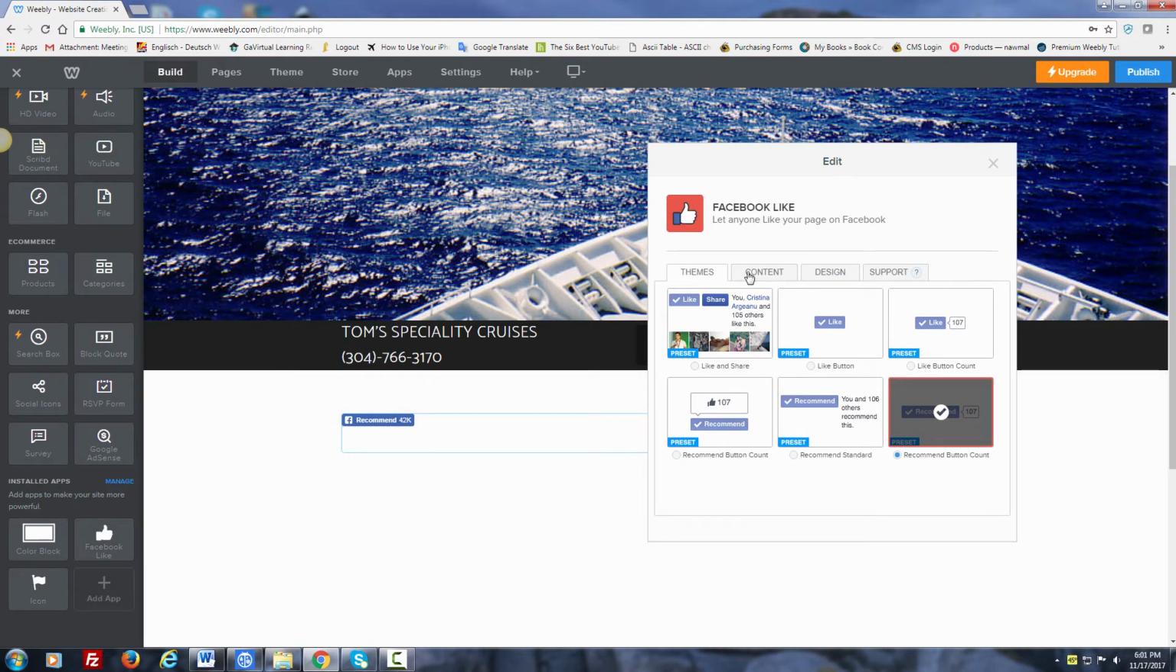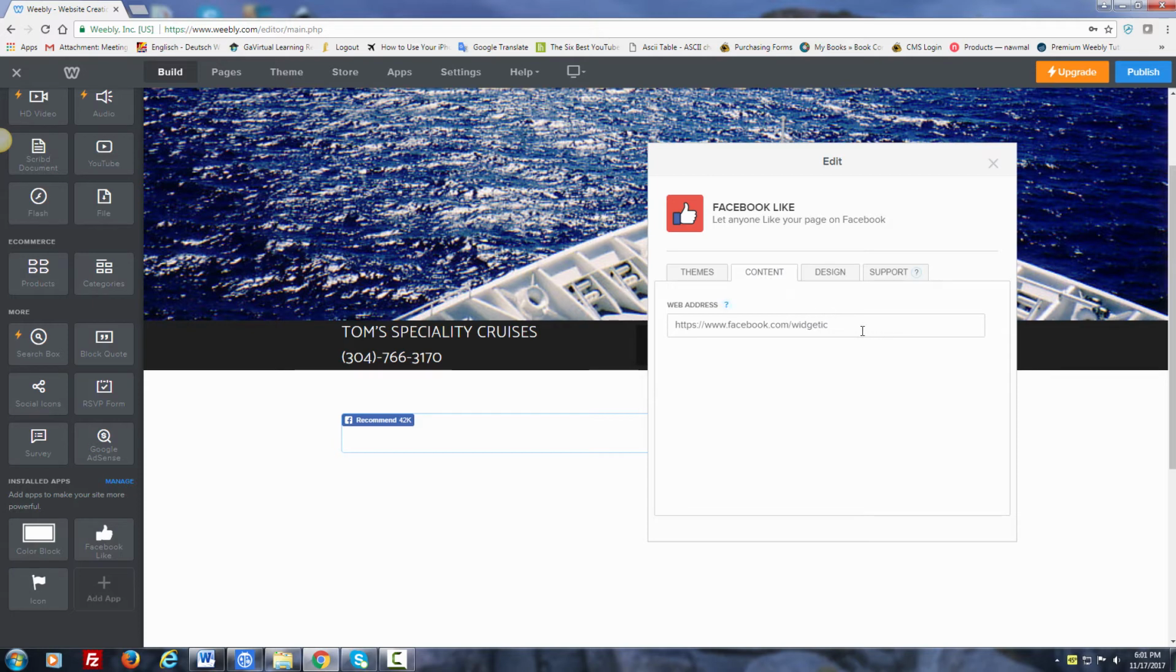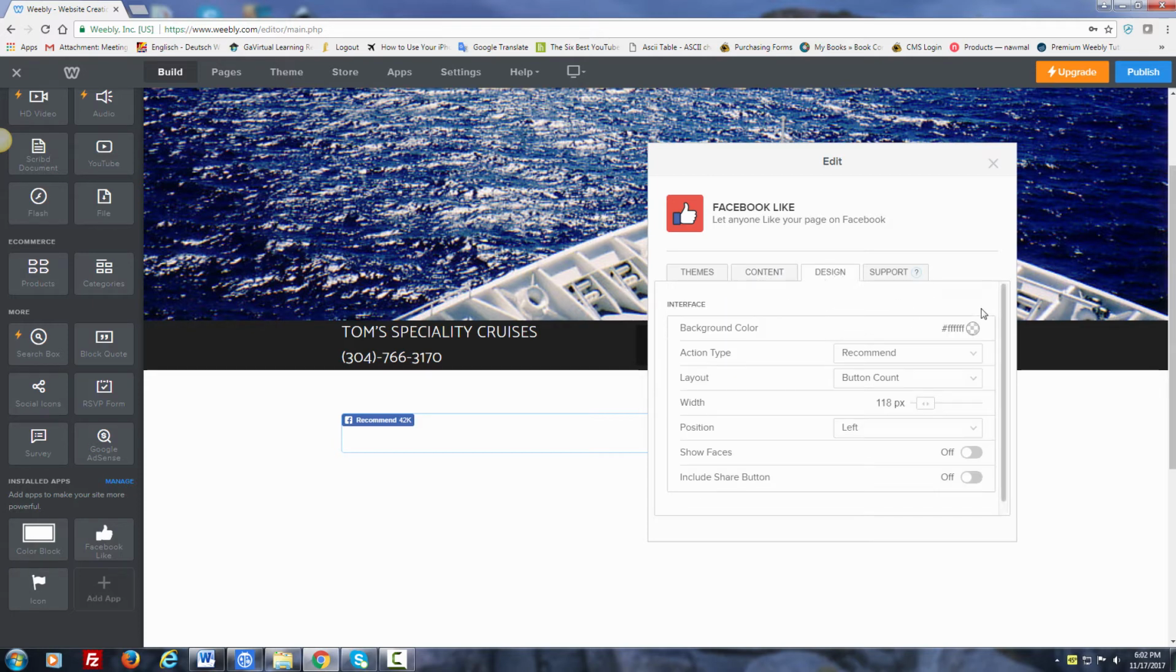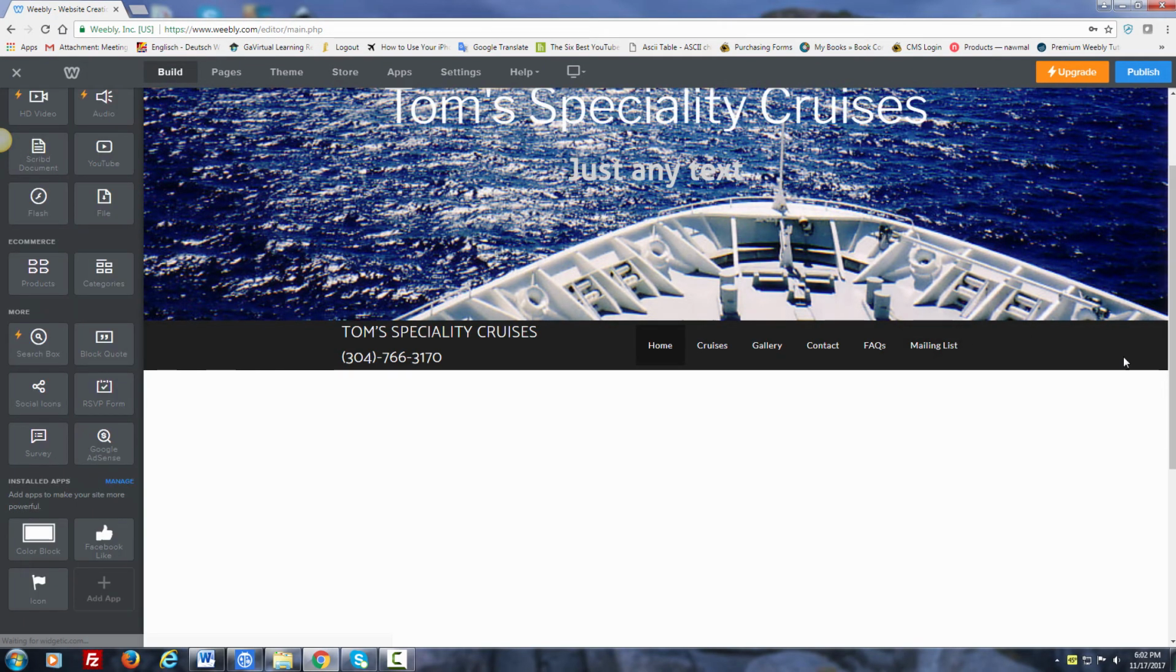I can also, as far as the content, do the web address. I can design as well. I can change the color. I can change the width. I can change the position. So let's say we want it centered, and so on. So there are other options that we can add here in the edit. All right. And then later on, if I decide that I don't want to have it, of course, I can always go back and delete that element.